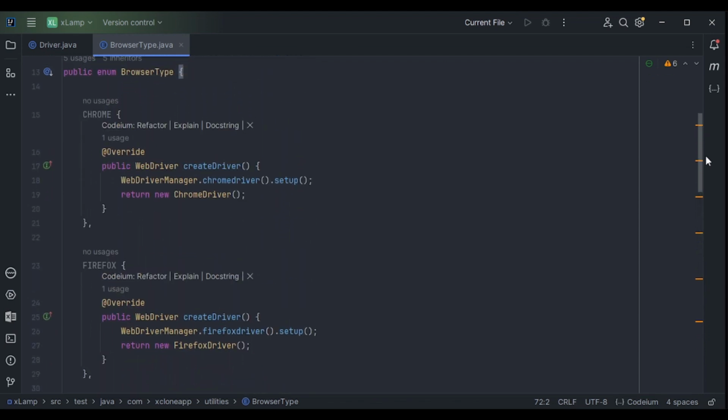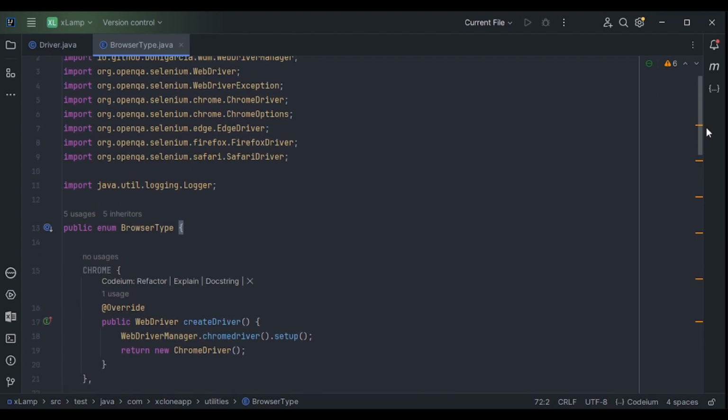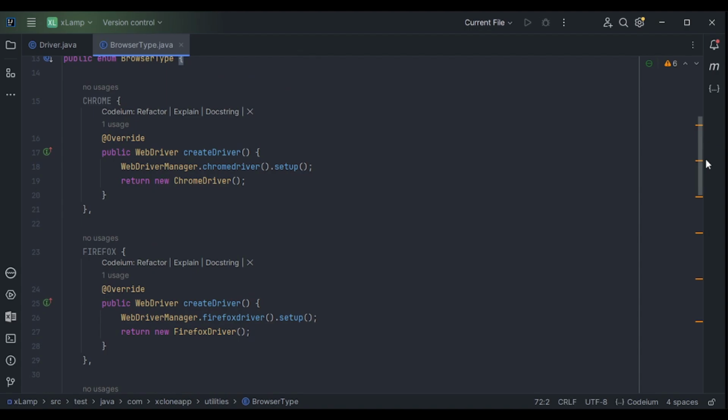Cool. So the BrowserType Enum is more than just a list of names. Right. It's a key part of setting up and initializing these browser instances. Exactly. It's like a central hub for managing the different browsers we can use in our tests. I like that. It's becoming clear how the driver class and the BrowserType Enum work together to form this powerful system for managing browsers.